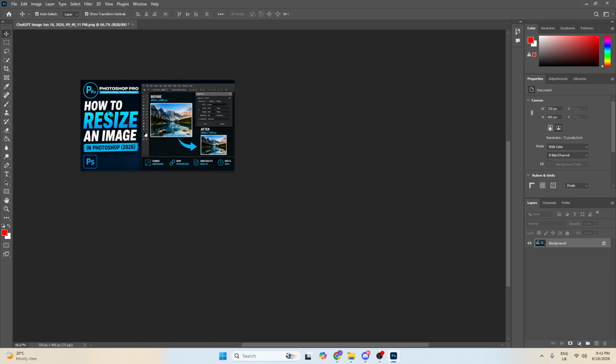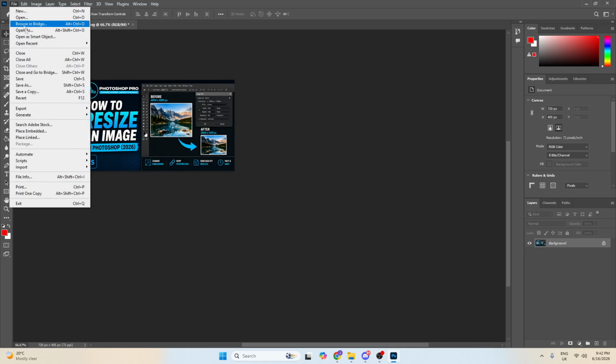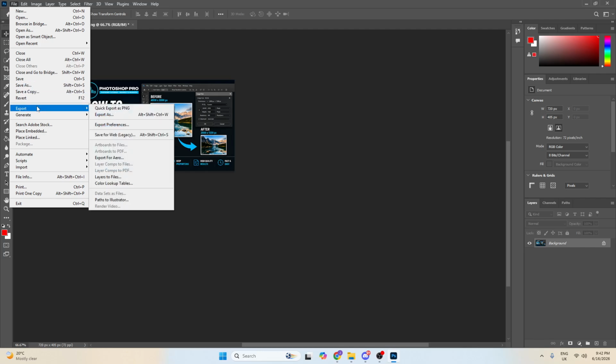If you want to save it like this, you can go to File and then choose Save As if you want to overwrite or create a new copy. Or you can use Export As if you need a version for the web or another format.